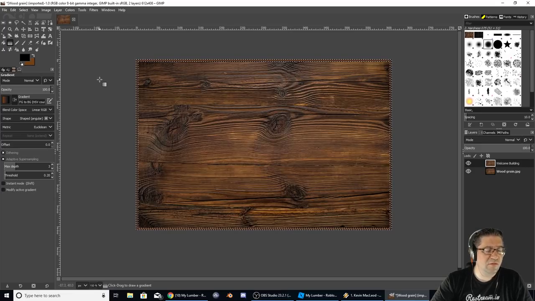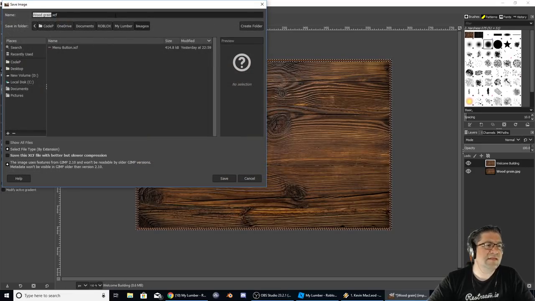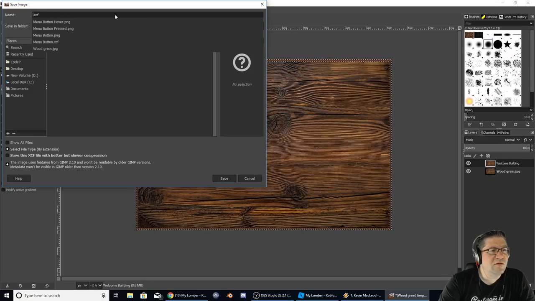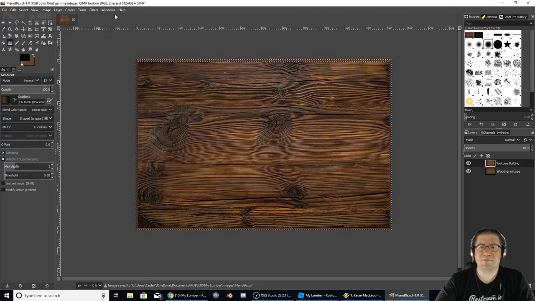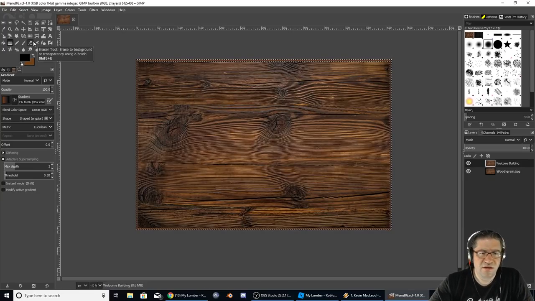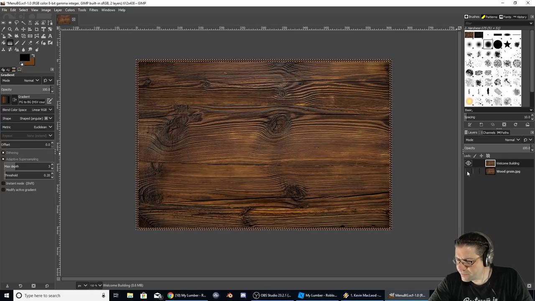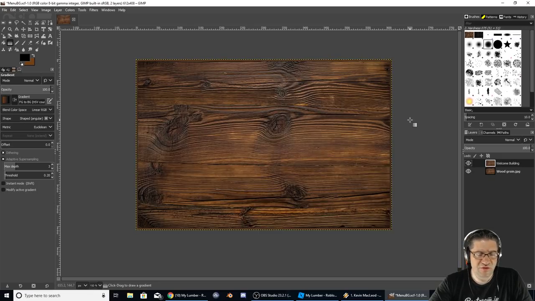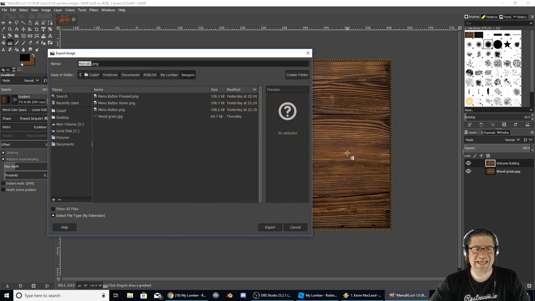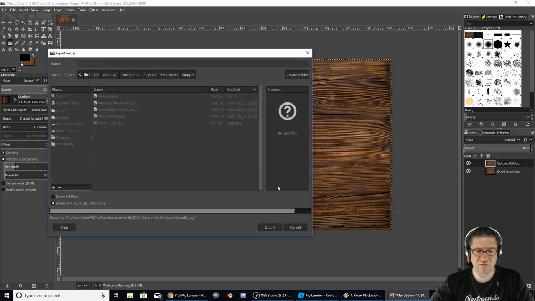So I want to Control Shift S, save as wood grain. Let's call it menu BG for menu background. And then for each one of the buttons, I'm going to create the same drop shadows that we had yesterday, but they're going to be made out of just the wood image. I guess I need to export first. So Control Shift A. This is what it's going to kind of look like. Control Shift E. So this is going to export the menu background. Good.